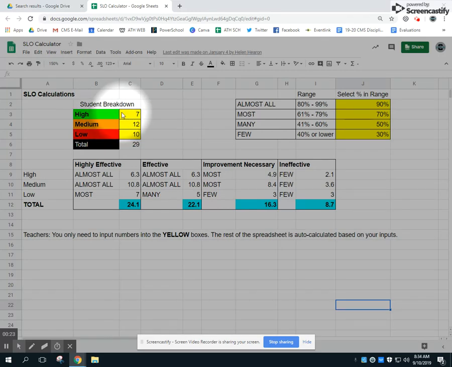This is where you're going to input how many students you have in your high bucket, how many students you have in your medium bucket, and how many students you have in your low bucket. And before we do that, I want to point you to this part down here. You only need to input numbers into the yellow boxes. Everything else is auto-calculated. So you're going to put numbers here, and then you're going to put numbers over here in these ranges, and I'll explain those here in just a second. So let's go back to our student breakdown.